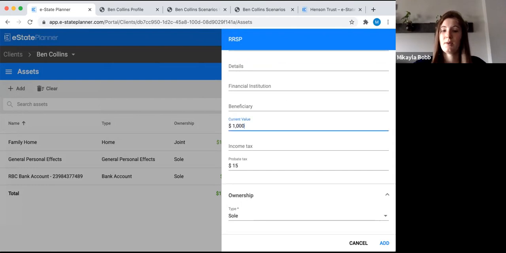Let's put a value. So that probate tax always calculates automatically, but the income tax doesn't. That's just due to the variability of different clients' tax brackets. So what we usually do is an estimate, and we try to estimate on the high end, so sort of the highest possible tax they could incur. For something like an RRSP, we'd put in like 50% of that. For an asset that has a capital gain, we would do like 25% of that gain, just so that you have a value in there.